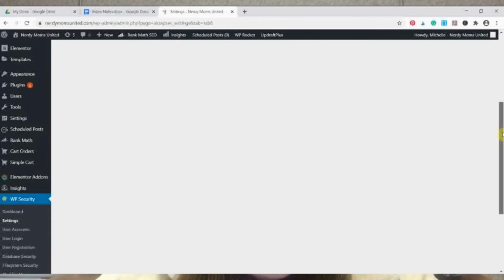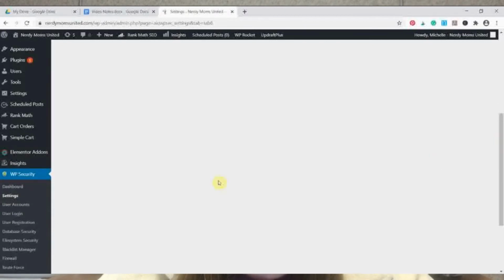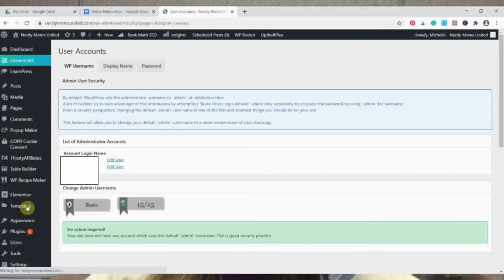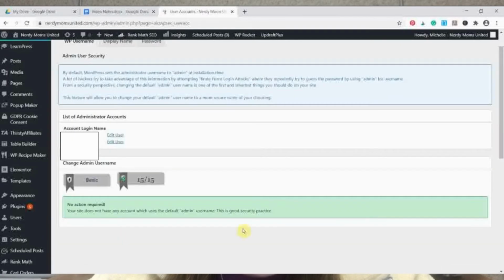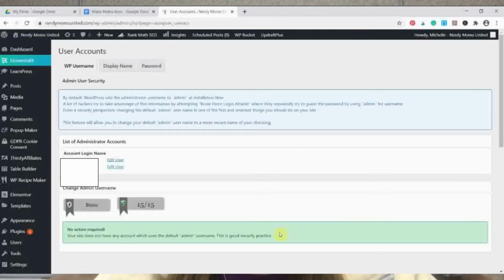Let's move on to user accounts. This is where you can administrate over the accounts on your WordPress site, and you can control stuff here. I made sure to set up the basic security for this. I made sure that my admin username is not set to admin because that's just not good security. So I have it as a different name, which makes it harder for it to get hacked into.